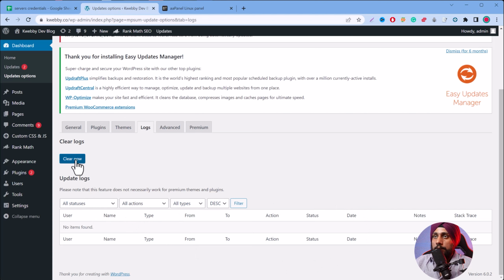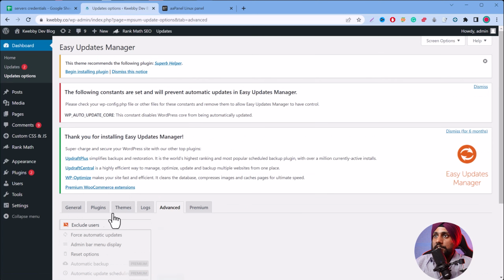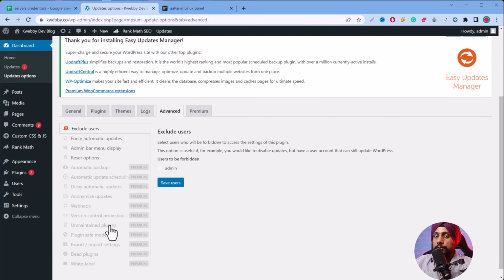You can easily clear it by clicking on clear now, and it will help you free up some space on your WordPress website. And here is the advanced section. The advanced functionality is for those who have a heavy website or a membership website. If you have multiple admins on your WordPress site, then you can easily exclude some users from this functionality, just by adding or excluding any users from here.